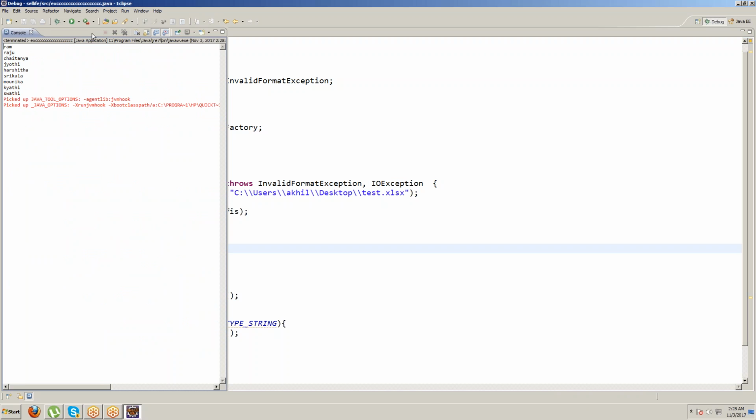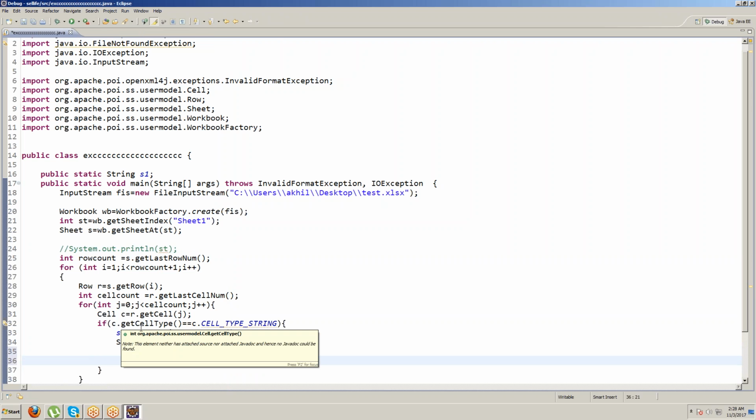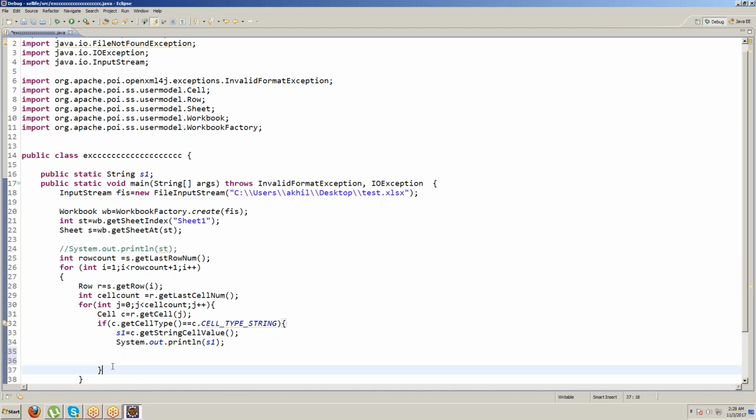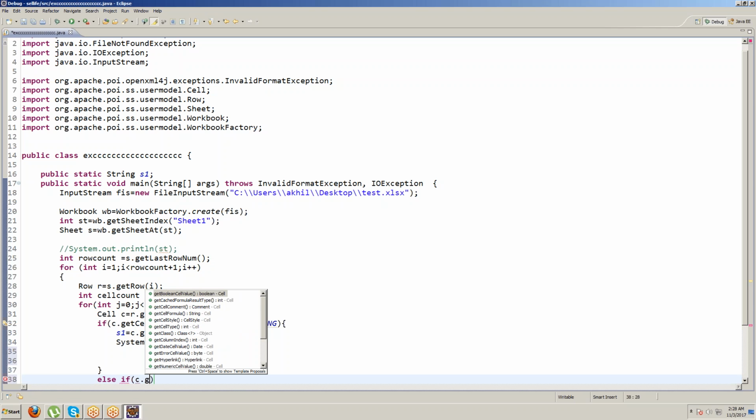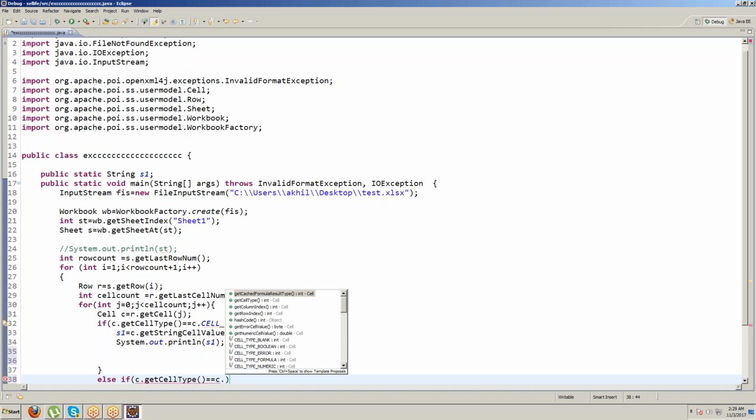I want to get integer values also. Else if C dot get cell type double equal to C dot cell type numeric.